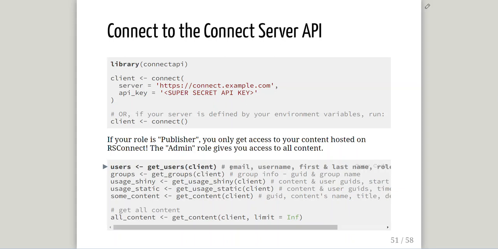So you can get the users. This will give you their email, username, first and last name, and their role. If they belong to a group, this will give you IDs, GUIDs for the content and the user. It'll give you start and end times, and get static will do the same, but it'll just give you a single time that the static content was visited, like our markdown report. And then this get content tells you everything about the content. So the name of the content, the title, the description, etc.